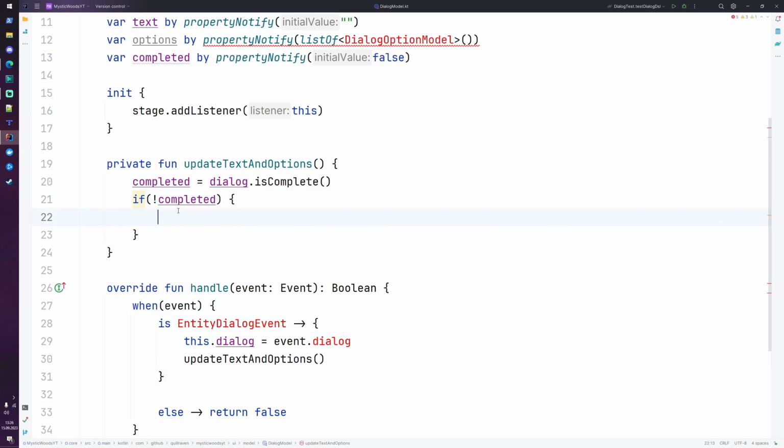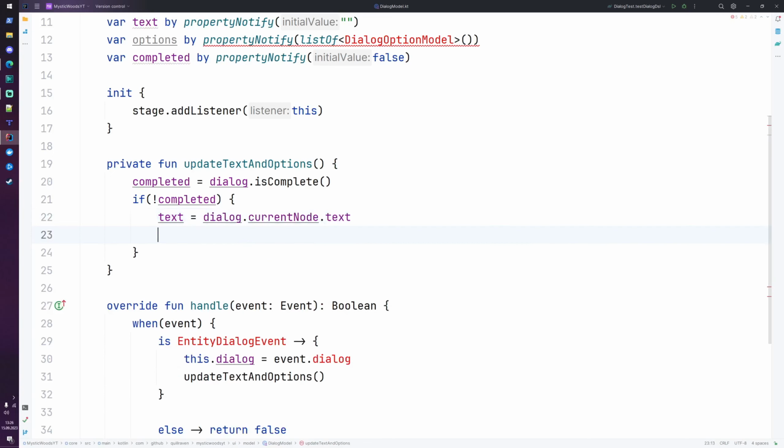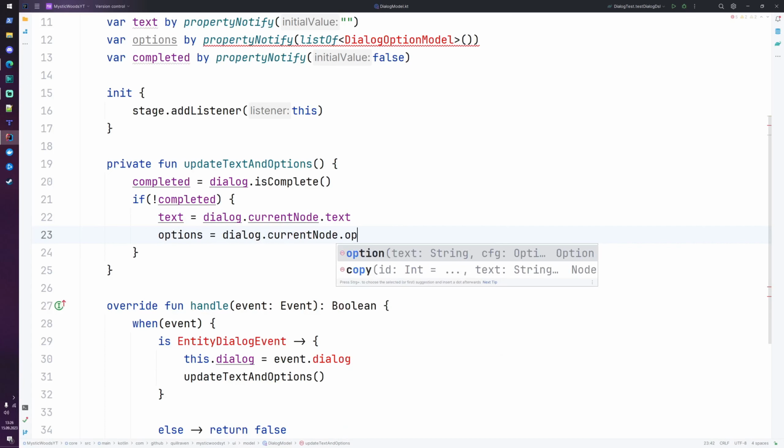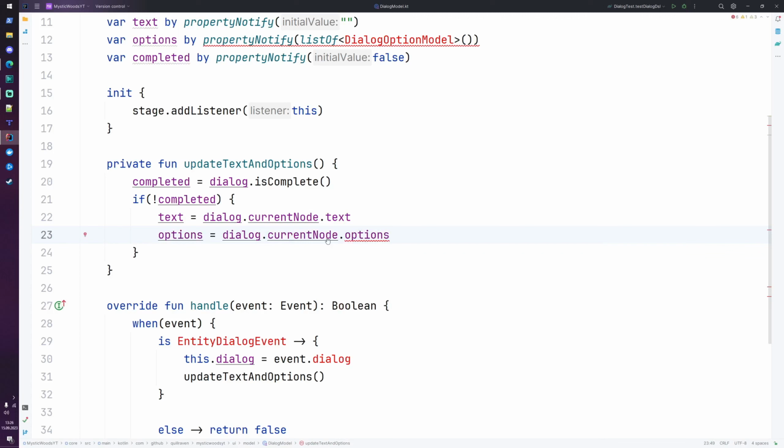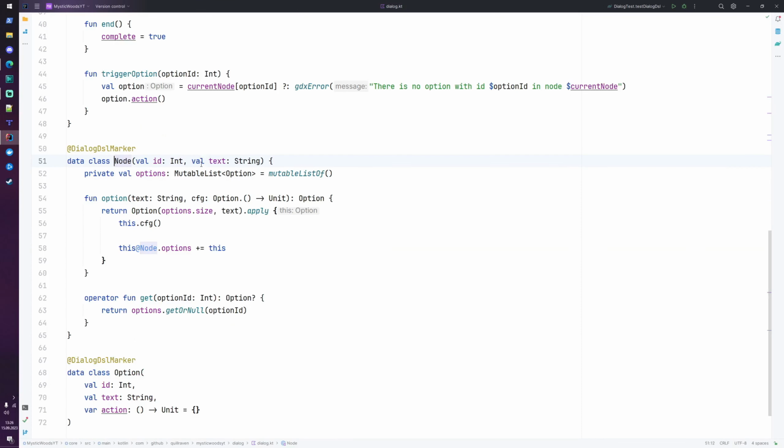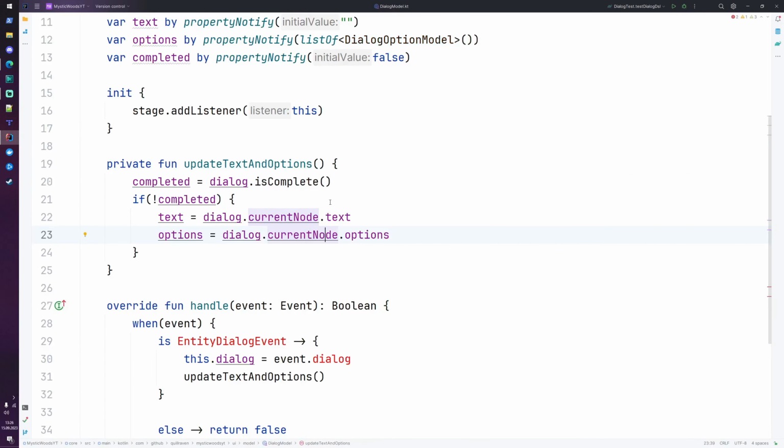So if it's not completed, we want to update the text, which is simply the text from our current node. And the options is also simply the options. We don't have access to them at the moment because we made it private. Let's quickly change that to make the options public again for simplicity reasons. So here we want to have the options, but we want to map them to something else. So we want to map them to this dialog option model that we don't have yet, but we're going to have that in a moment. And there we pass in the index and the text.